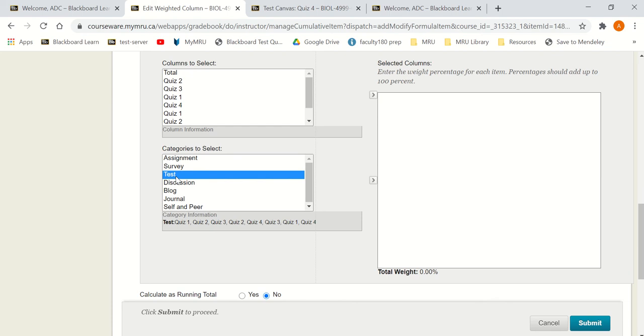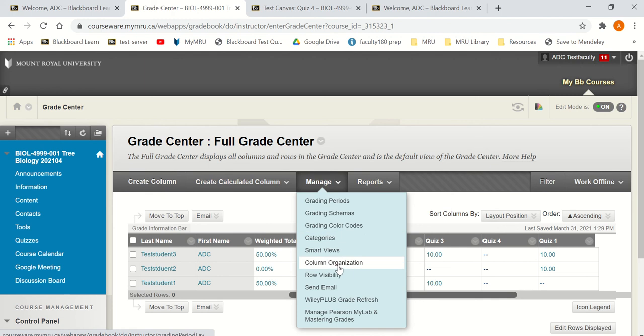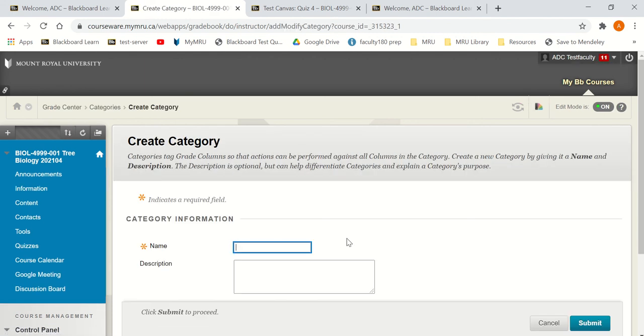Instead, I could make a category like test. That would work great because that has all the quizzes in it, except for the fact that I'm going to have a final exam online. And it's also going to be under the category test. And I don't want that to be included in the quizzes. So I'm just going to cancel out of here for now. And I'm going to make a category, a special category for my quizzes. Create category called quiz.